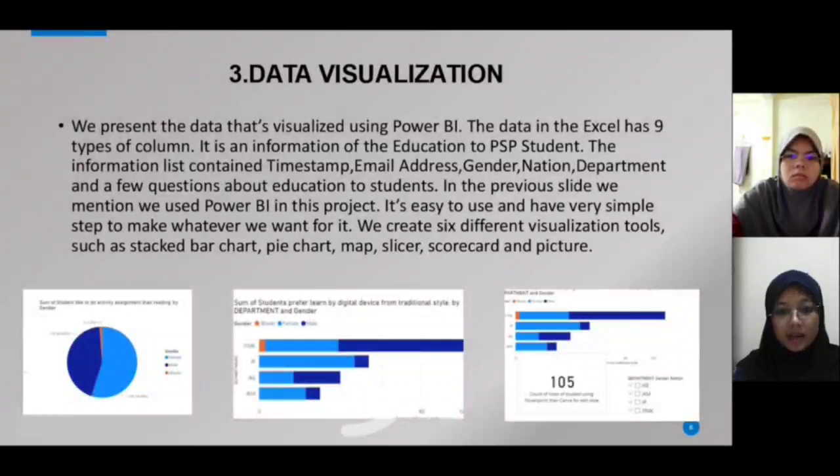In the previous slide, we mentioned we use Power BI in this project. It's easy to use and has very simple steps to make whatever we want. We create 6 different visualization tools such as stack bar chart, pie chart, map, slicer, scorecard, and picture. So next, I will pass to my friend Husna. Thank you.